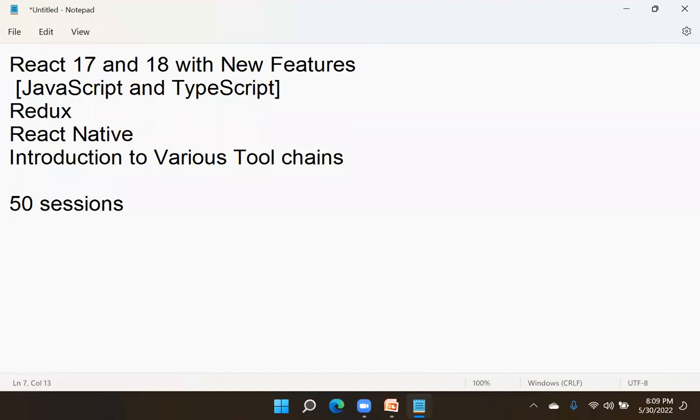After 40 sessions, React completely finished. Extra tool chains I will teach you that you can continue on your interest. I hope everybody will be interested in learning the tool chains of React, so that they will be very helpful for projects, real world projects. So our core React concepts, we will finish in 45 to 50 sessions. In 45-50 sessions, we will finish everything related to React.